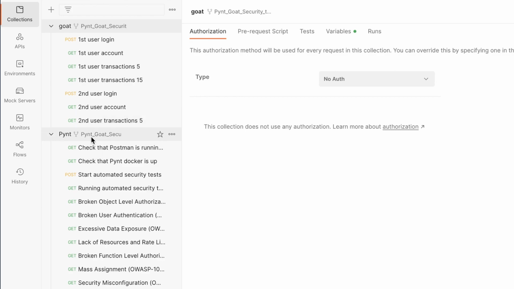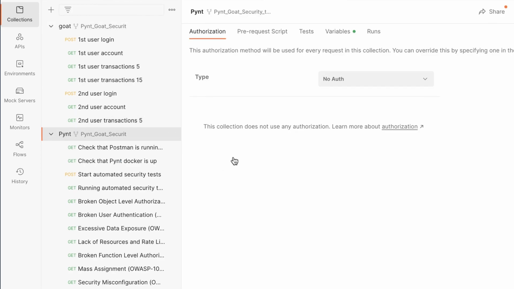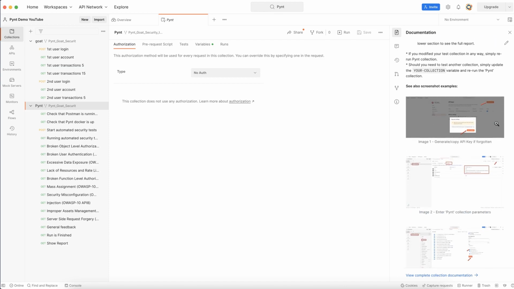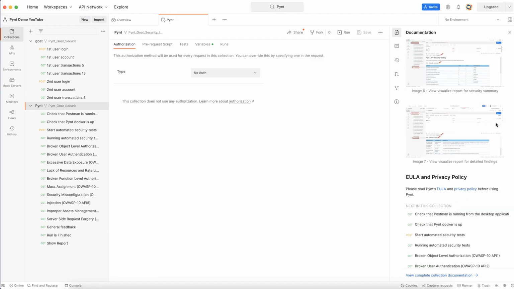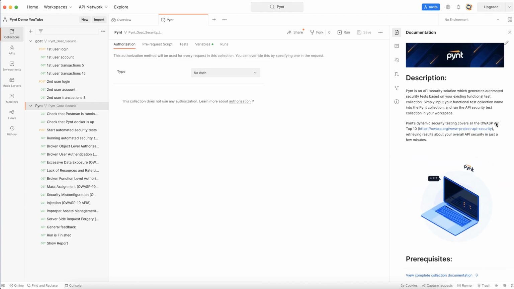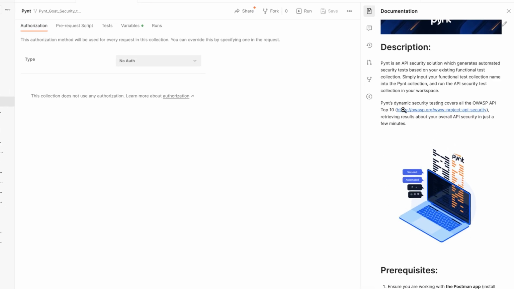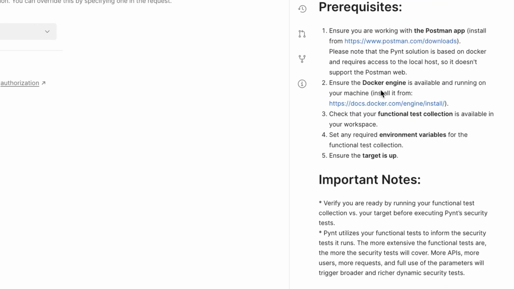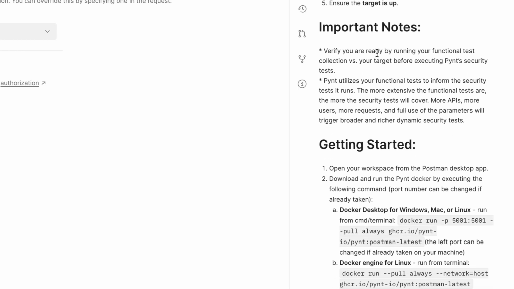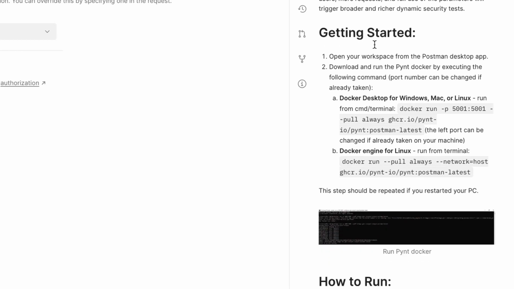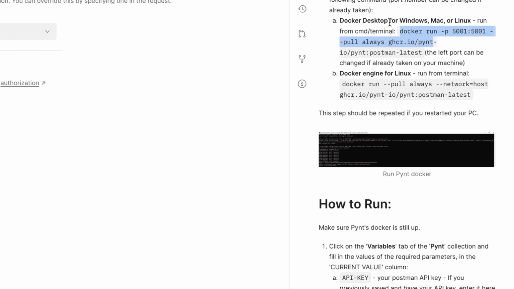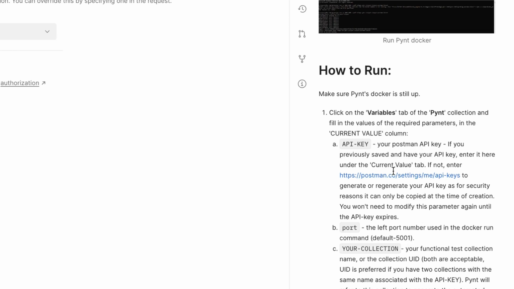In order to execute, you need to click on the Pynt folder first, and here you can see the documentation, very good documentation. If you follow it, you can easily set up on your machine. It already talks about the OWASP top 10, and the prerequisites: you require Postman, the Docker engine, and a Docker image of Pynt, and this is the command to execute it.